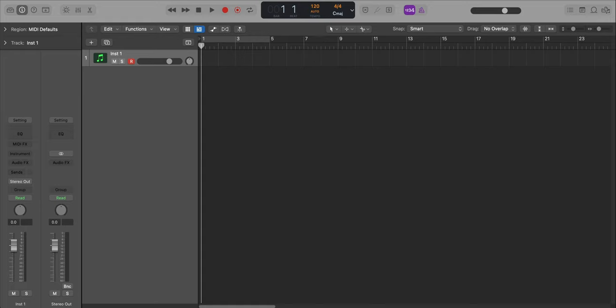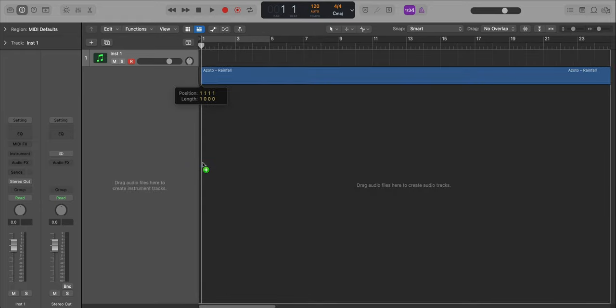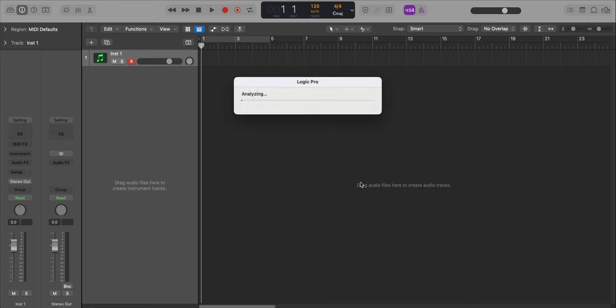So I'm gonna go ahead and bring in Azoto's Rainfall right over here. I'm gonna drag it in onto the one. Logic is gonna analyze it and do its thing. So now we got our sample ready to go and ready to chop up.